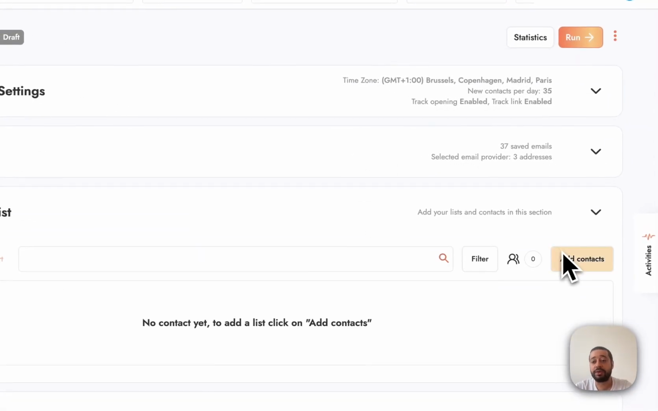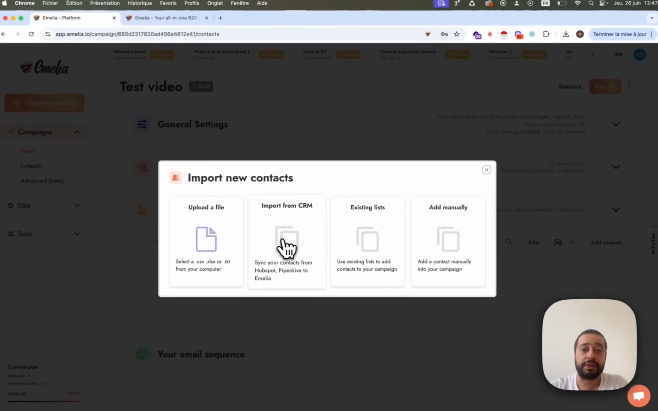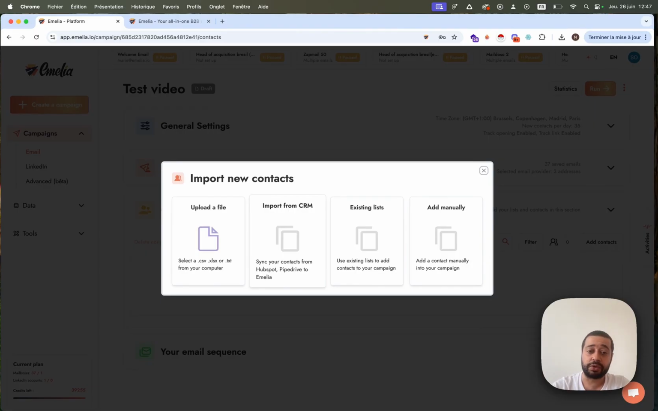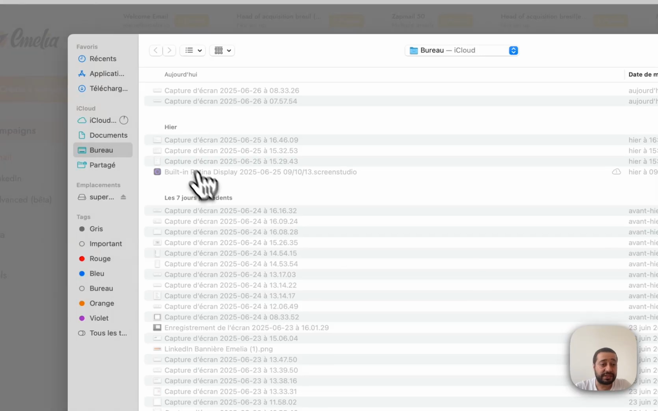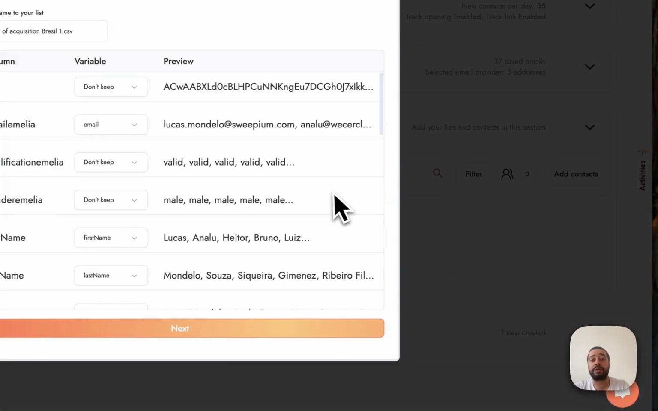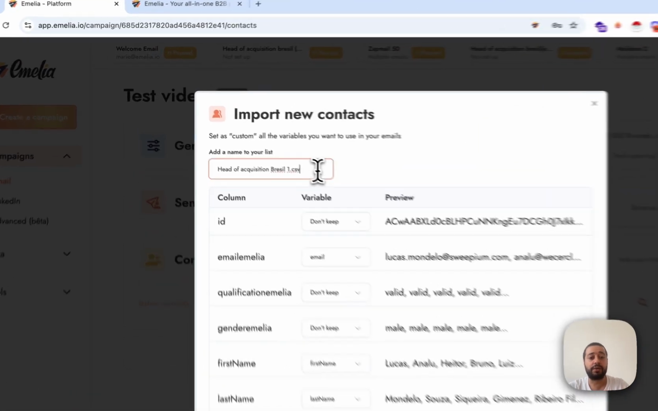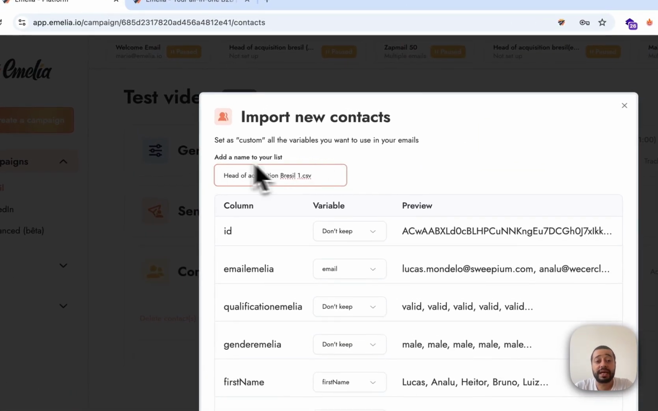Next, you import your contact list. You click on Add Contact. Then you can either import from your CRM if you have HubSpot or Pipedrive. That will also be the subject of another video if some of you want to see how to connect Emelia with HubSpot. But otherwise, most of the time, you just import a CSV file, a list of contacts you already have. And in other videos, of course, we'll talk about how to get your contact list, how to scrape data, and so on. Here, I'm showing you how to create the sequence. So you add a name to your list.